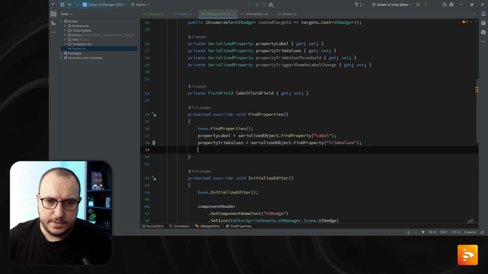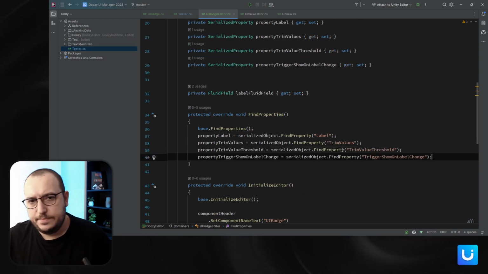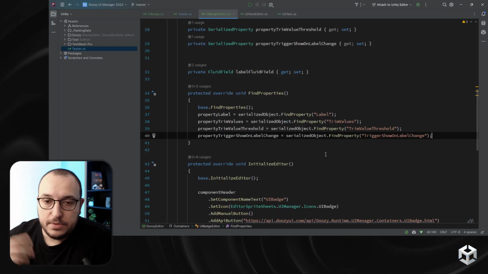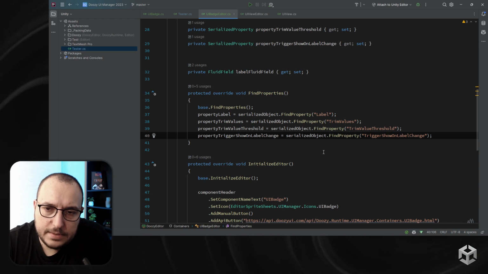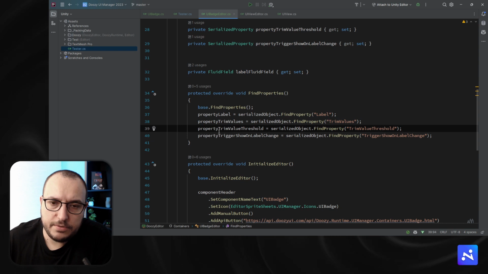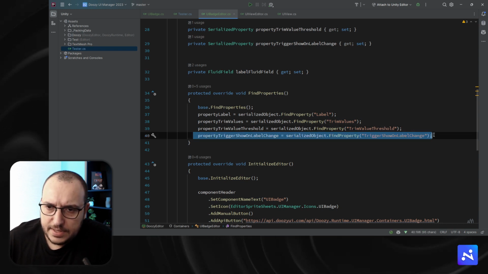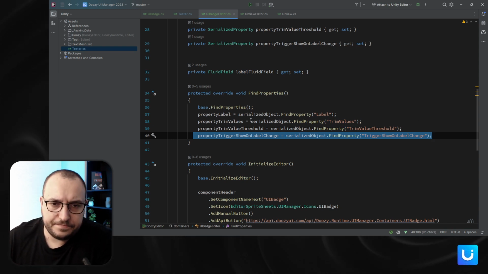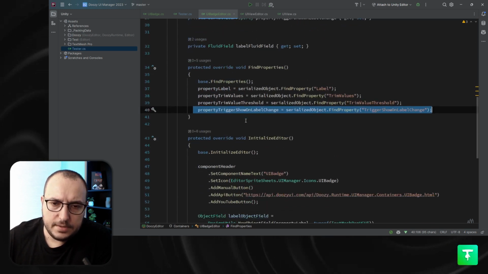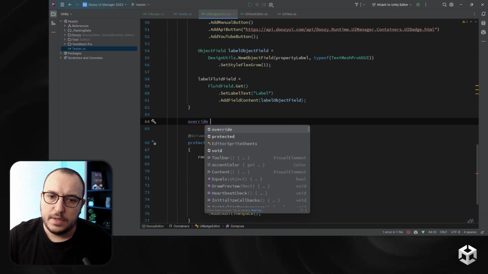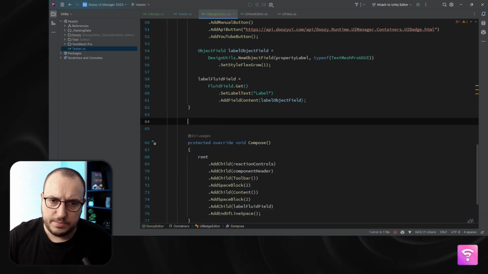Now I need to get those serialized properties. So this should work like that. All right. And now I need my fields to be able to get them. So these should be together, trim values and trim value threshold. And I think the trigger show on label change should have its own setting. All right. So we need to override update. I need to remember how that is called.